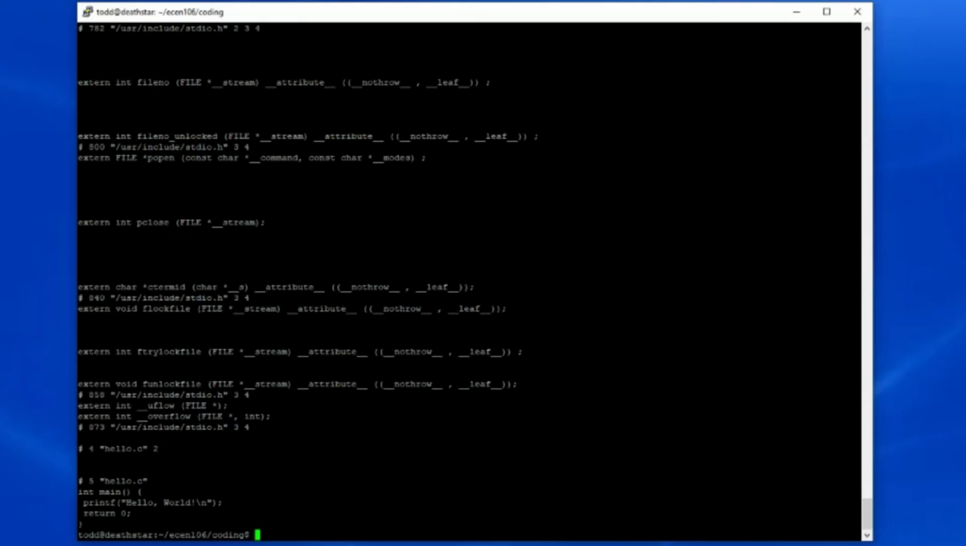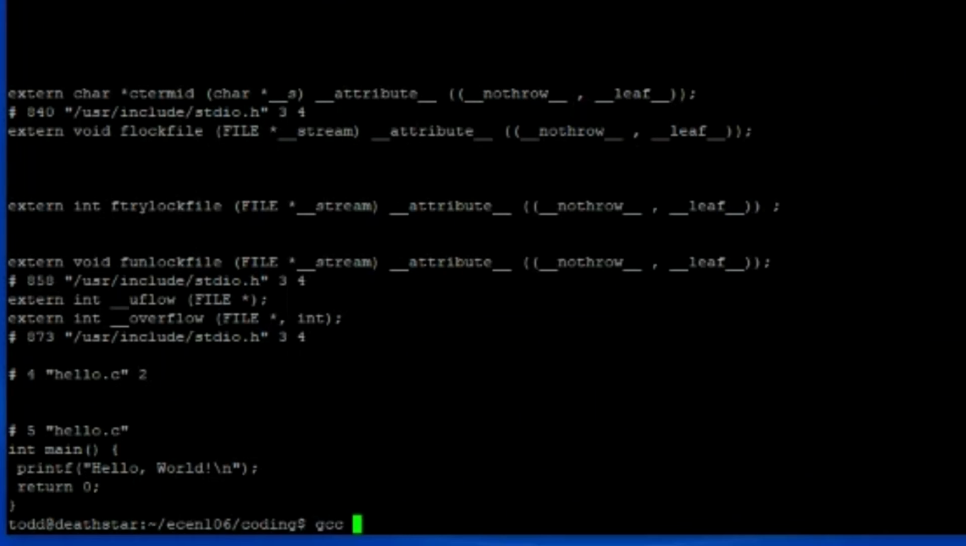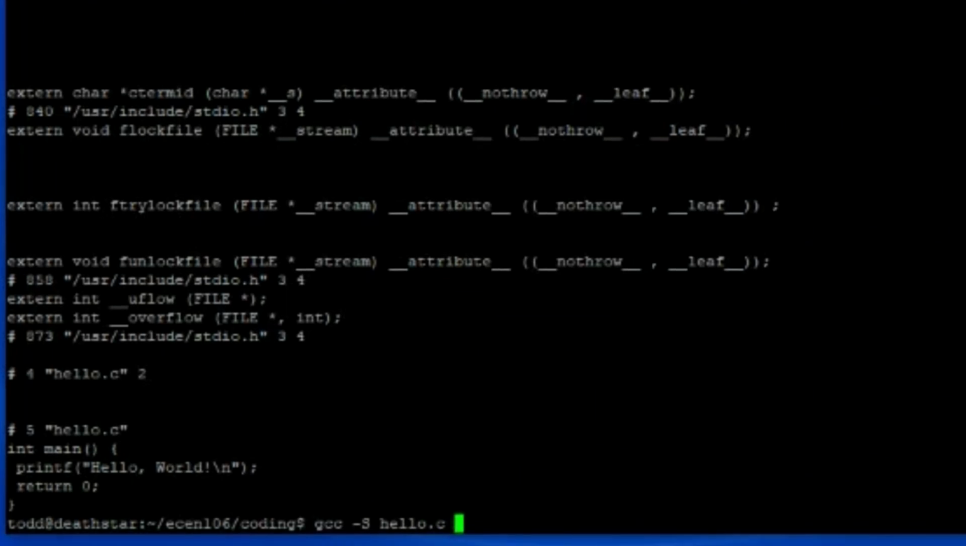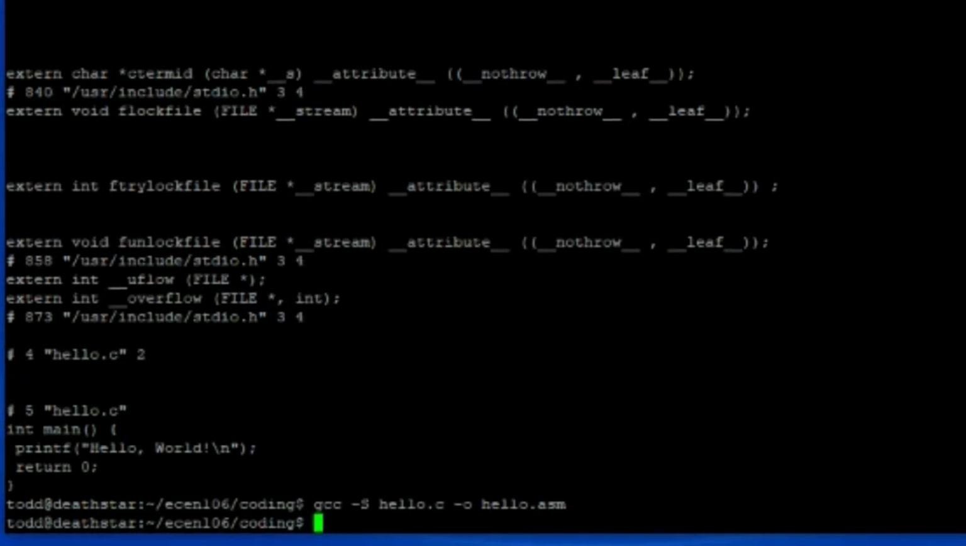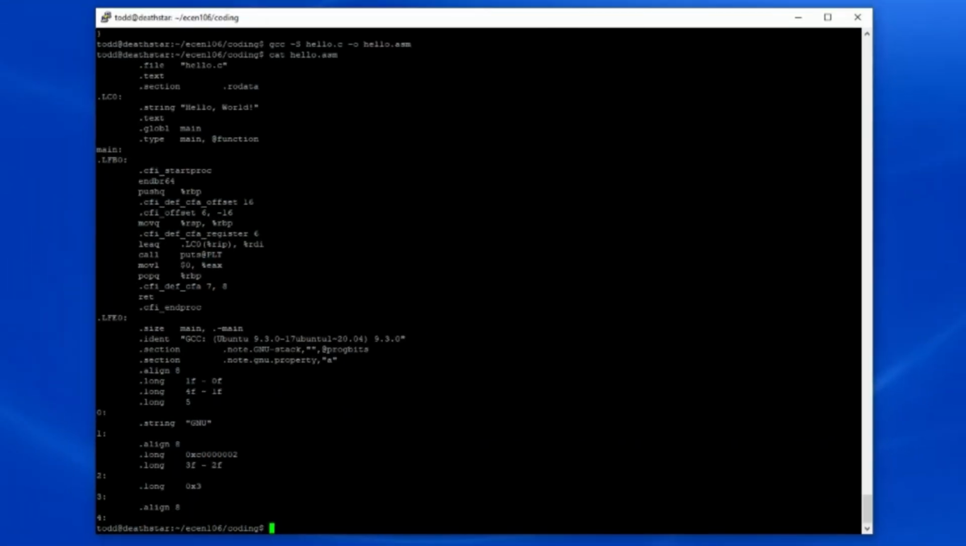So this time we're going to use GCC again. We're going to use a -s for our argument, and we'll still start with our hello.c program. And this time we're going to output it to a file called hello.asm for assembly. So let's run that, and then let's take a look at this. We'll display hello.asm, and now you can see our assembly language.